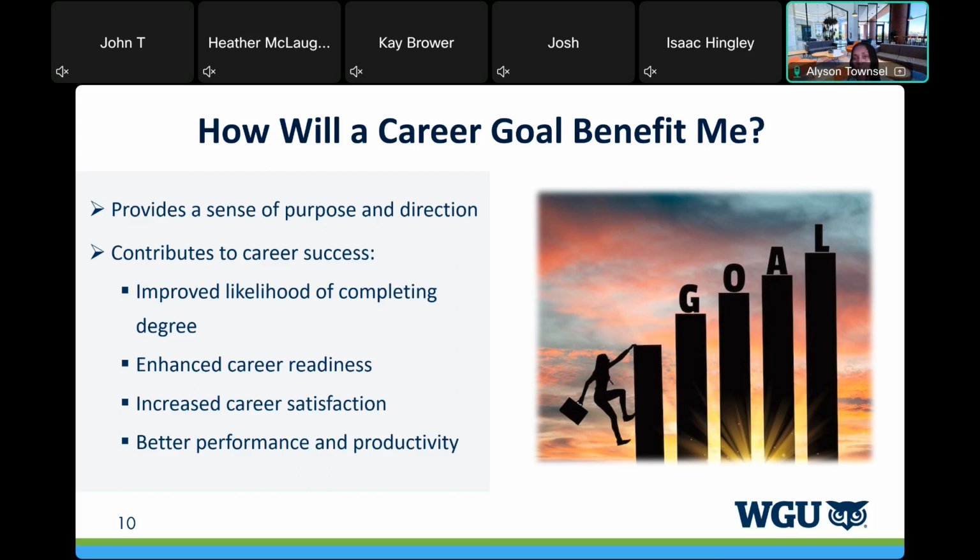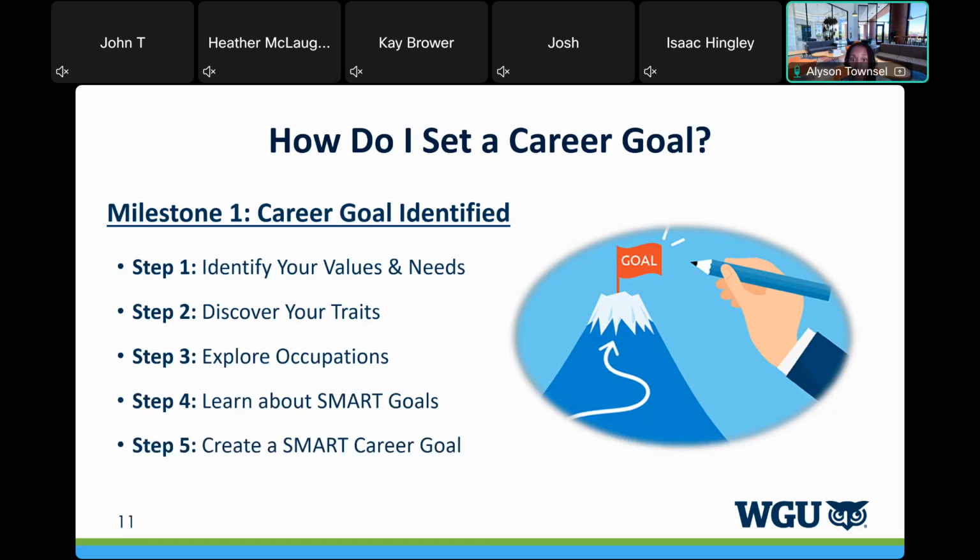end up doing so in a shorter time period than you originally intended, as long as you have purpose and intention behind your goals. Because it also improves your performance and your productivity. So it helps you stay focused. Once you set a goal, it does help you stay focused. And so now we can transition into the process for setting a career goal.